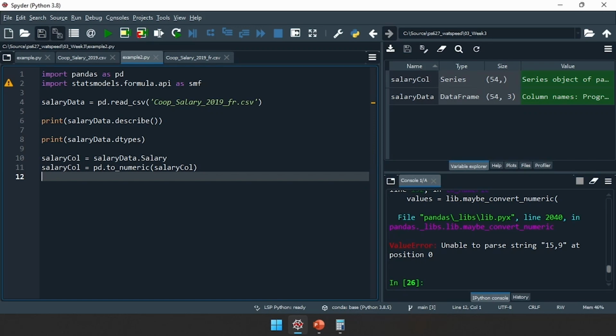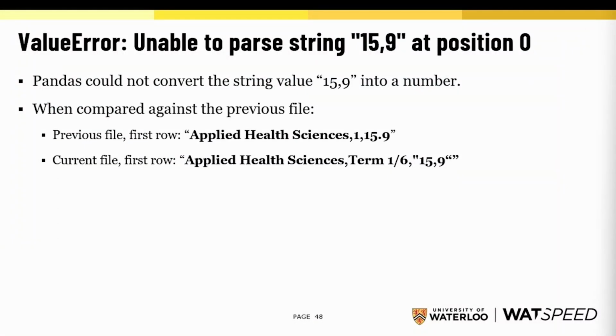Now let's pause for a second and talk about this string that it's unable to parse. So pandas could not convert this value into a number. Now, when we compare this file against the previous file, something should strike you as different right away. In the original file, our first row was Applied Health Sciences, Term 1, $15.90 an hour. In our new file, we have Applied Health Sciences, Term 1 of 6, and then 15,9 is in quotes. What's happening here?